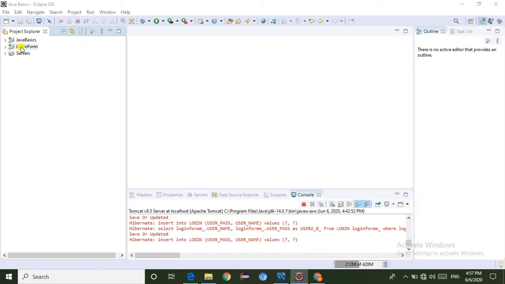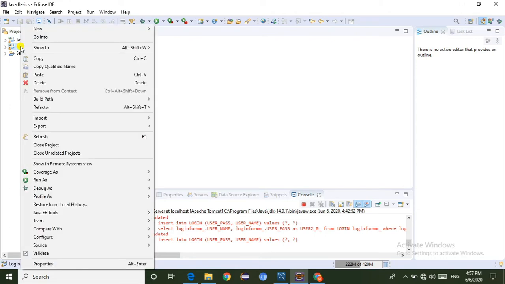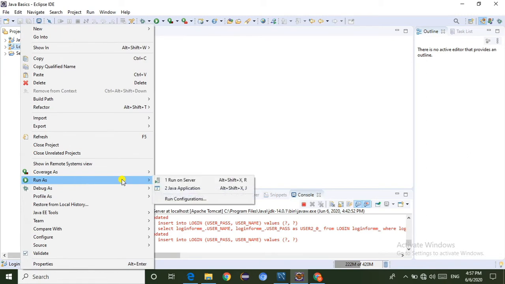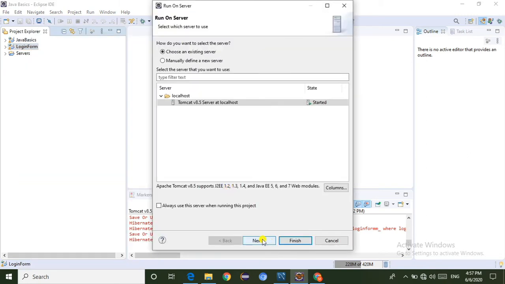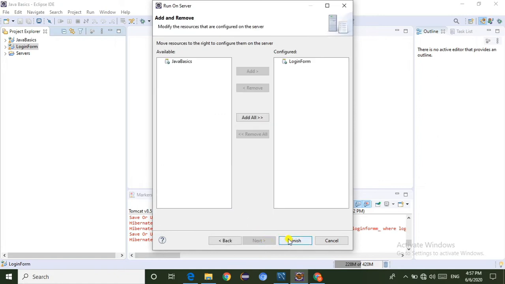So this is my login form project. I am going to run this project. I am going to deploy it, just run on server. I'm going to deploy this project in Tomcat server. I'm going to select the finish button.